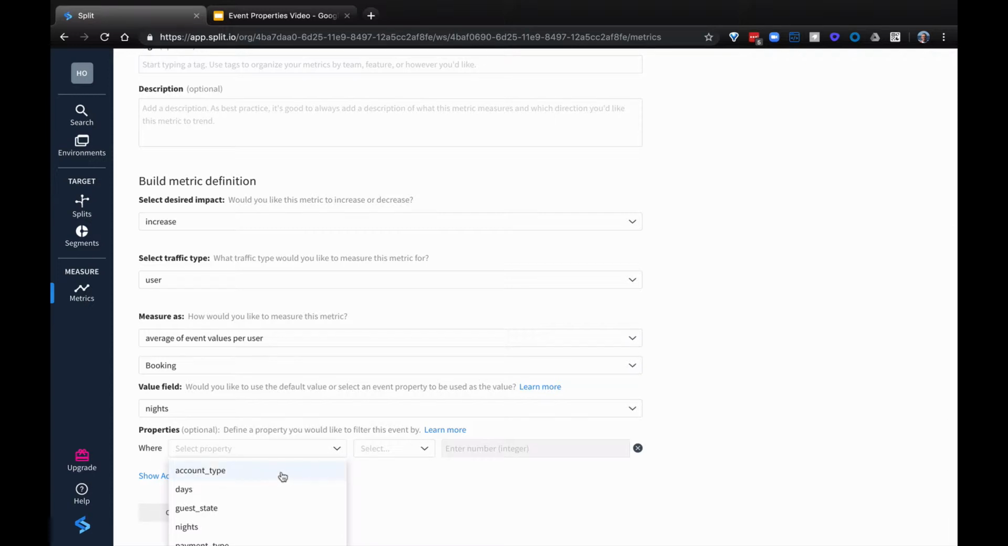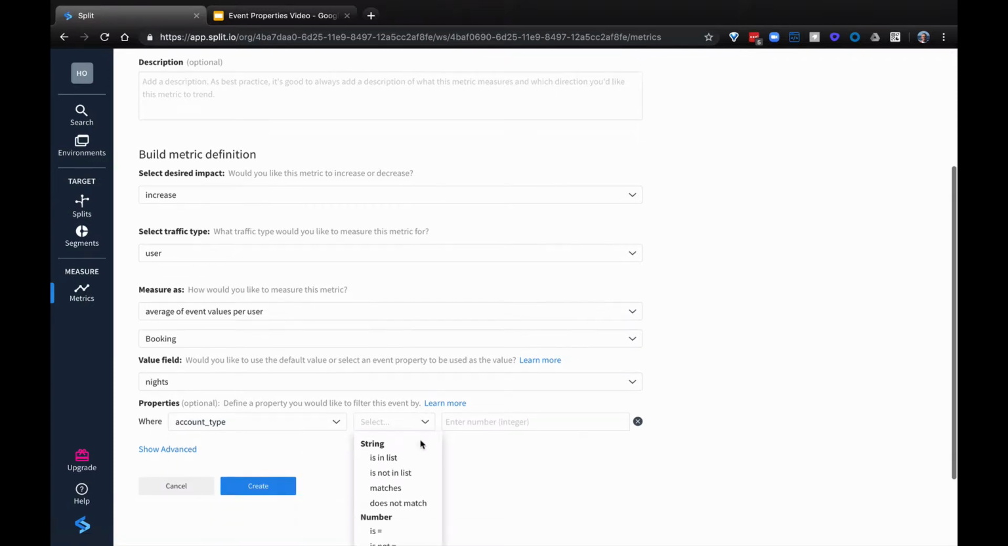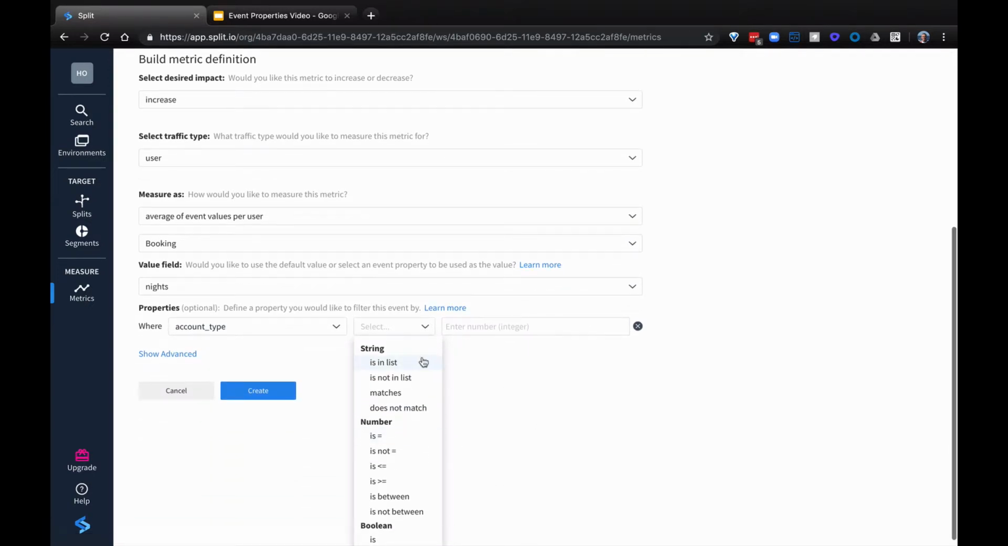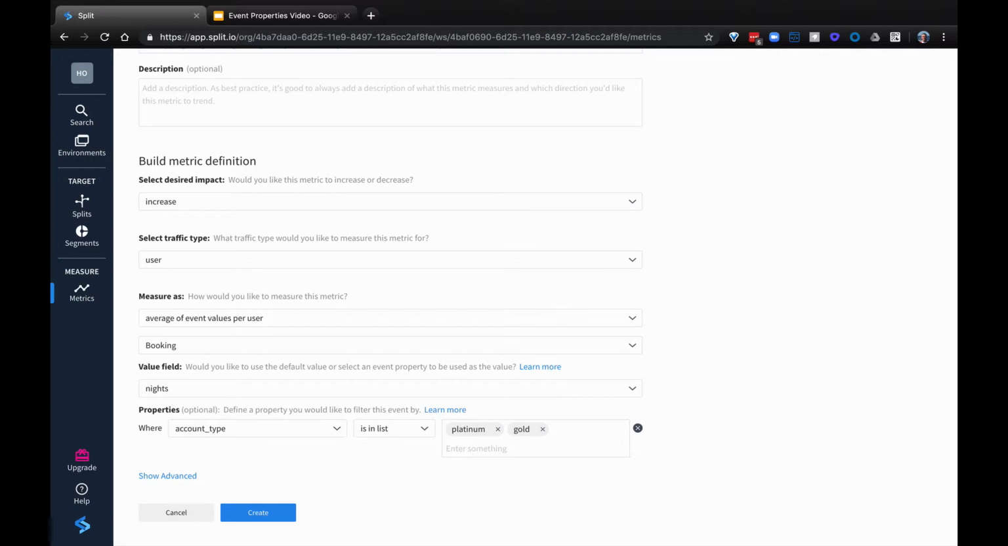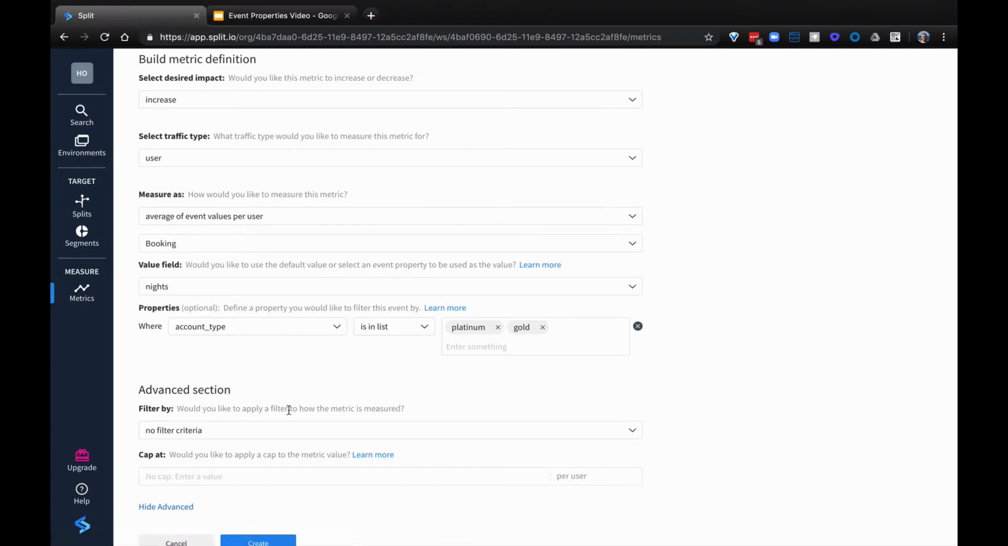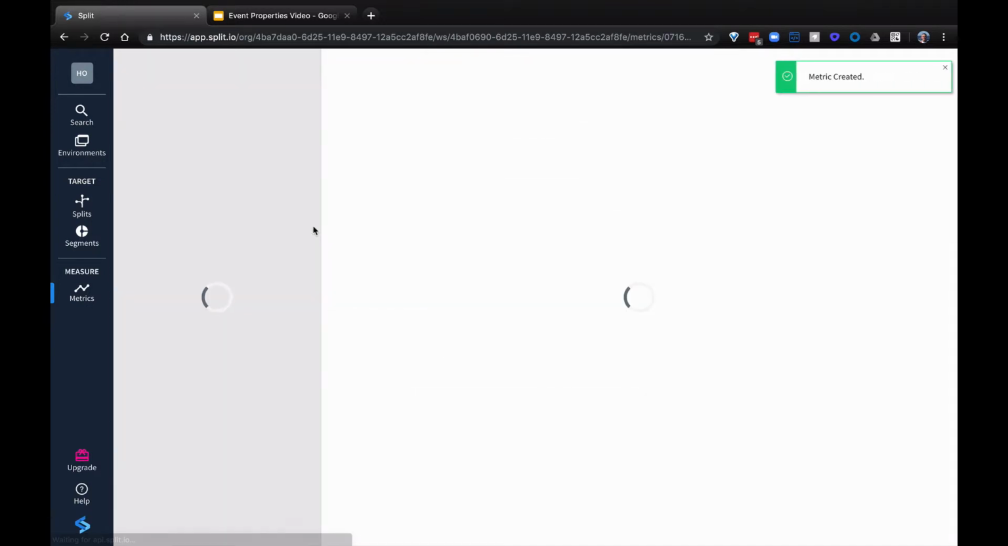So in this case, because we're saying we're going to do it for premium accounts, we can use one of our matchers to say, all right, in this case, it's going to be in the list of platinum and gold users. So we can, of course, also add filter criteria and a cap if we want to do that as well. So let's create that metric.